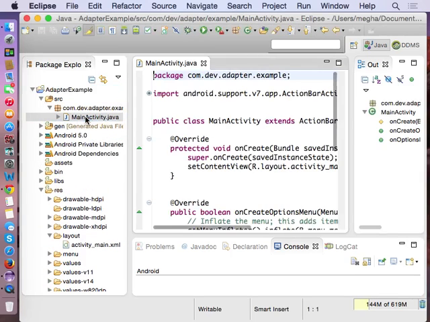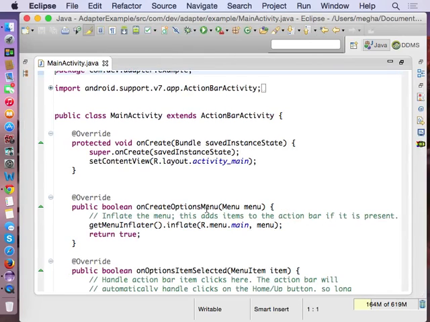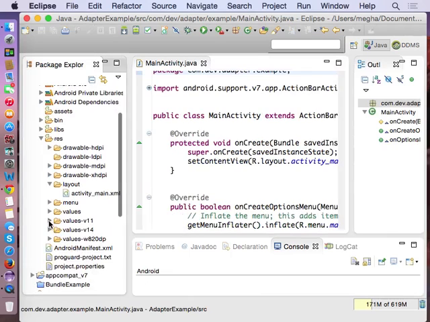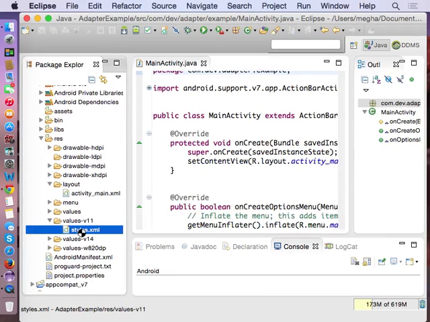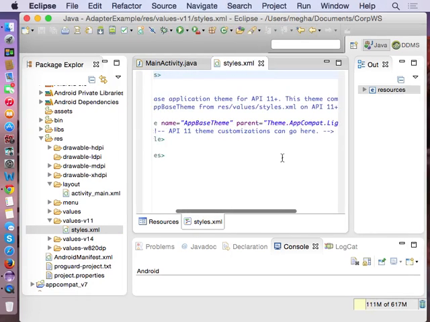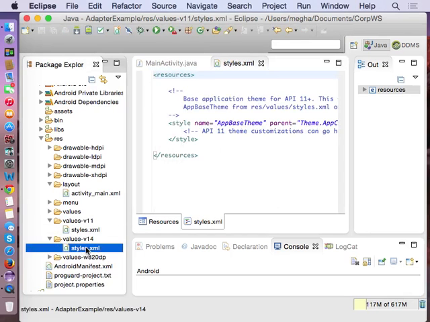What is the theme you selected? Pardon? What is the theme you selected? Theme? You selected while creating the project. Something like Holo Dark, I remember. I just went with the default one. If you see that, what that means is styles version 11. If you notice what the theme is, it is overriding with version 11.